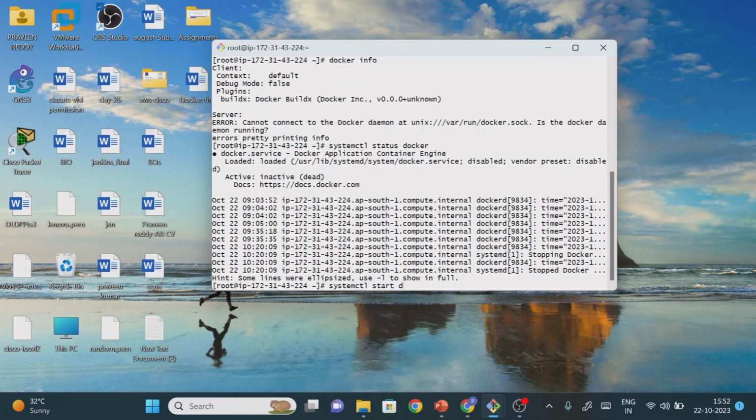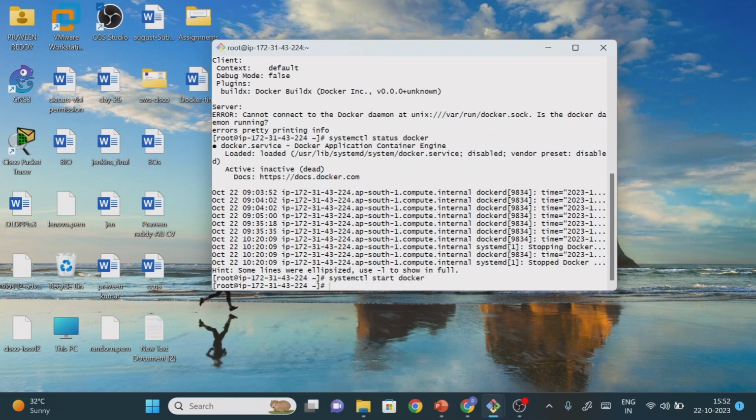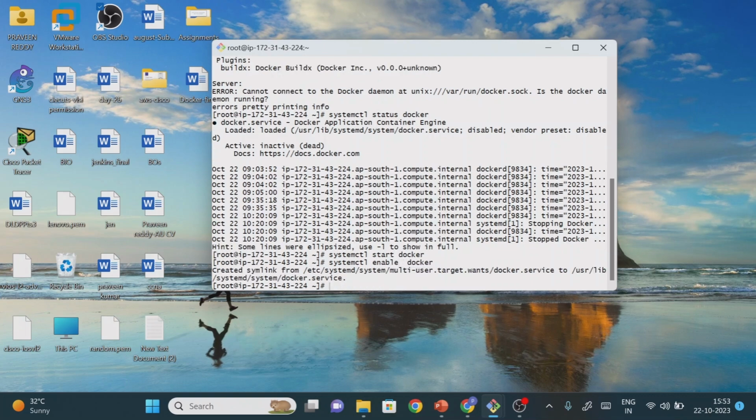systemctl start docker, right? Now Docker is started. If you want it to start even after a reboot, then we need to type this command. What is that command? sudo systemctl enable docker. Even after reboot, our container engine will be in the started position only, right?